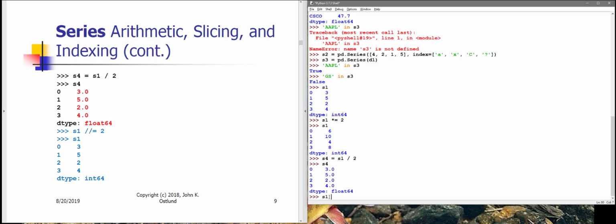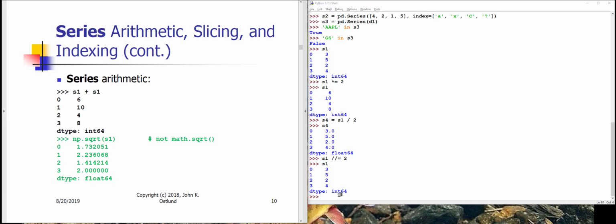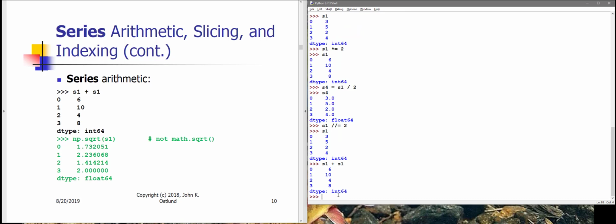On the other hand, floor division, if I say S1 floor divide equals 2, floor division does not produce float results if the values that are already in the series are ints. And so this gets us back to the original int64 values that we had, 3524. Addition of two series is vectorized. This is not concatenation as it would be with a list or a str. All right, so here we get S1 plus S1.